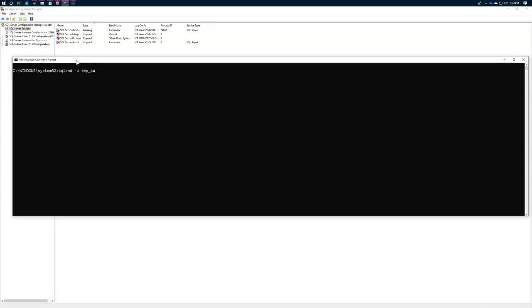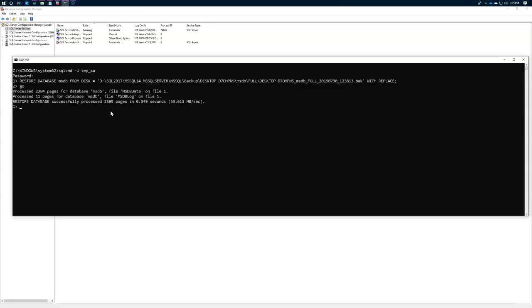I'm going to run SQL command with the parameter -U TMP-SA and type in the temporary SA password. At this point, I'm going to execute a standard restore command with replace and execute go. MSDB has now been restored.